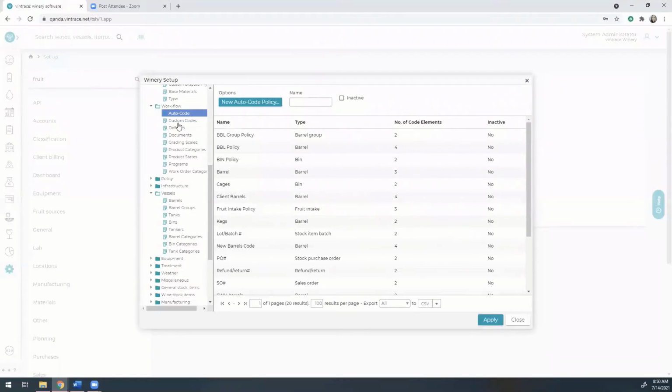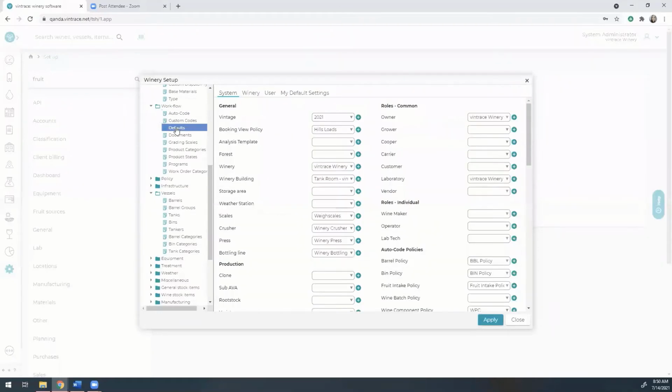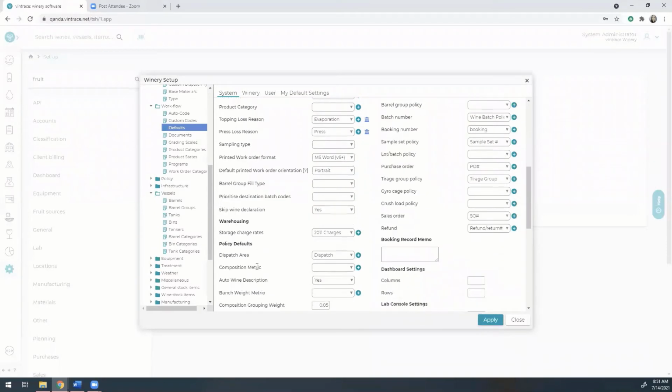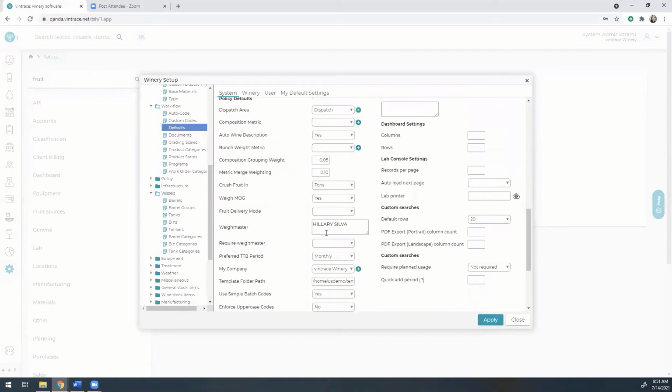All right, and then you've got defaults. So this is where you can come in and default your vintage, your winery, the scale, crusher, press, your work order format when you are printing. If you want to skip wine declaration, so yes, you want to do that based on the calendar year when you are declaring your wines, and preferred TTB period, how often are you running? You can default that here.